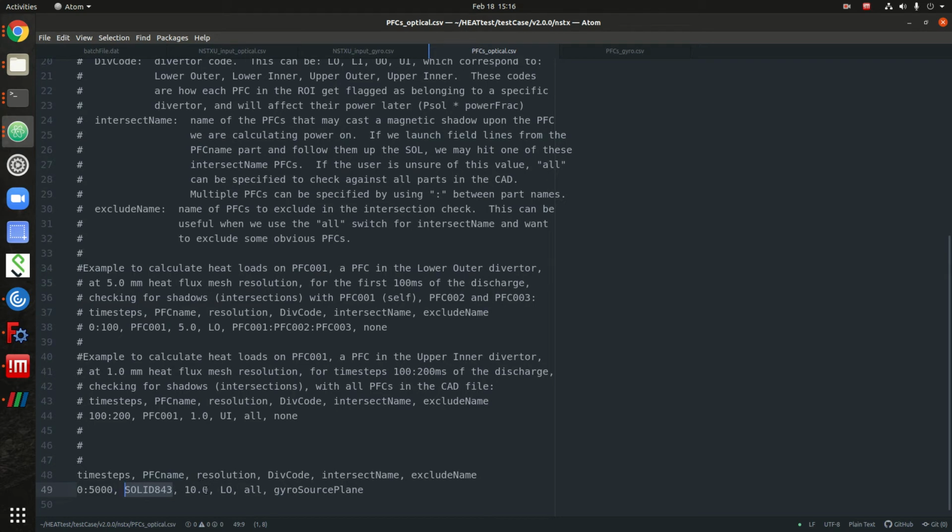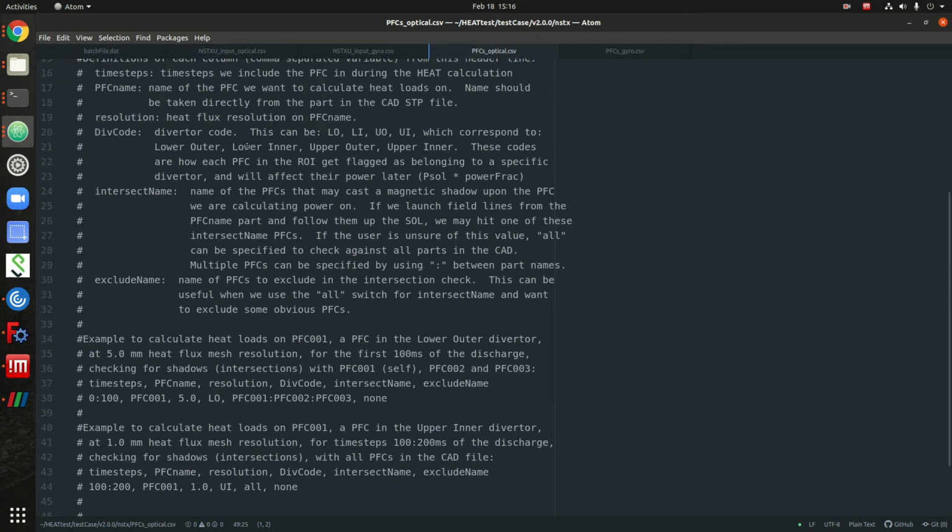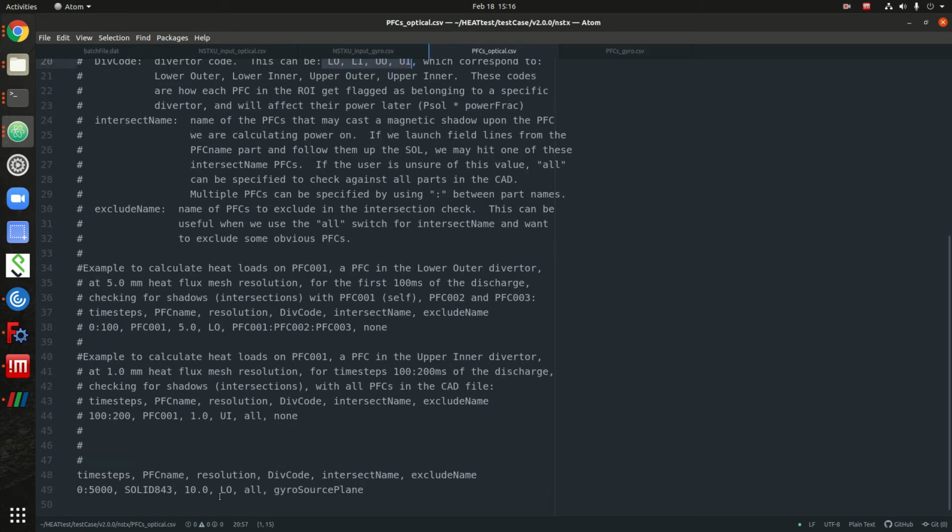Resolution is in millimeters, so it's 10 millimeters. I'm going to calculate the heat flux at a 10 millimeter resolution, which is pretty coarse. We could do 5 or 1 if you want. With the flux expansion for this discharge, it'll be okay, but it's not that great. And then this is a divertor code. It can be LO, LI, UO, UI, for lower outer, lower inner, upper outer, upper inner. That's the divertor. Which divertor is this PFC in?